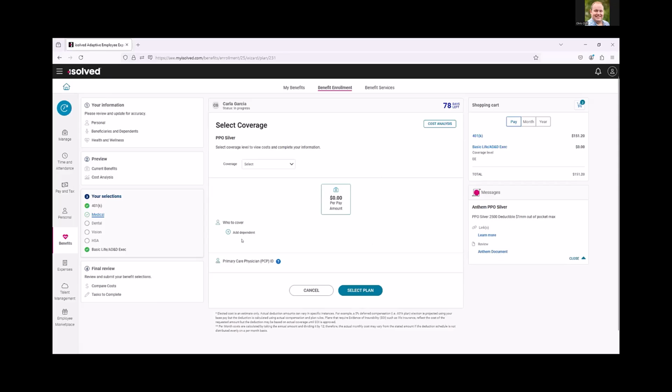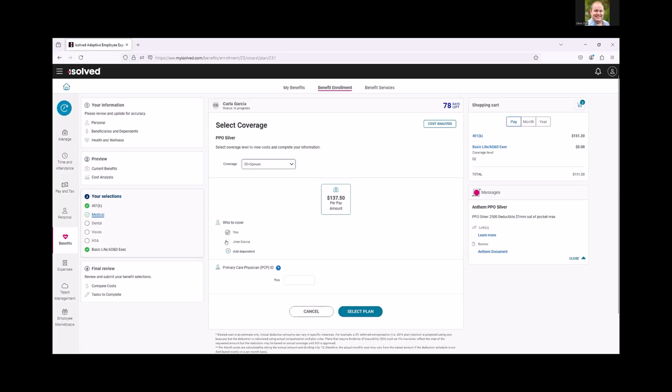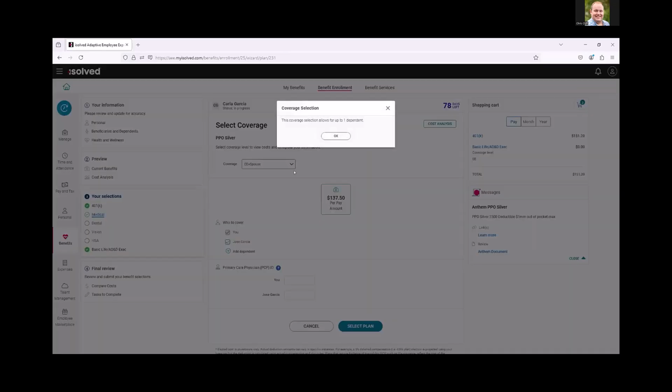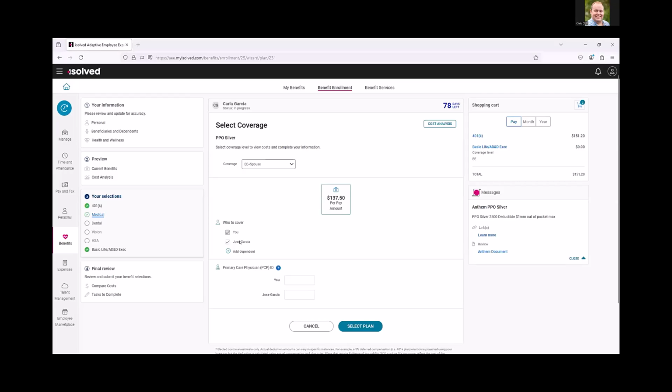So I'm going to go ahead and choose employee plus spouse coverage, and it's going to ask me who's getting covered, right? So we're going to include that one dependent. Certainly we can add any others if you want. It's telling me it's $137. And again, here, remember that this plan requires a PCP. So we're going to go ahead and put that in here. Okay. And I'm going to select that plan.